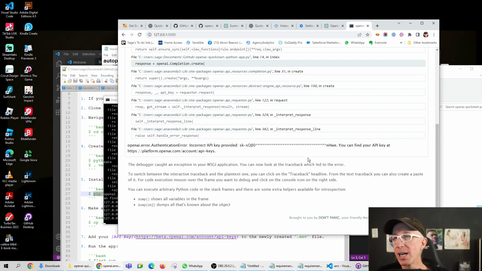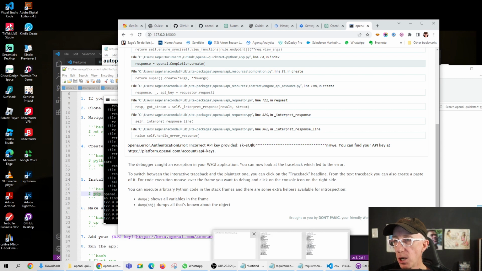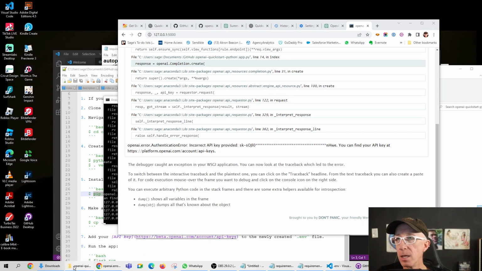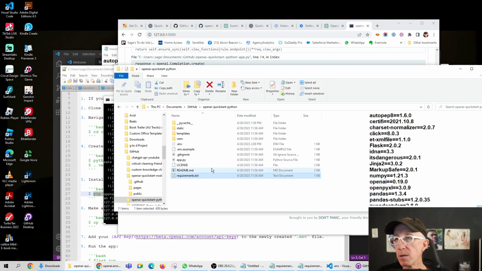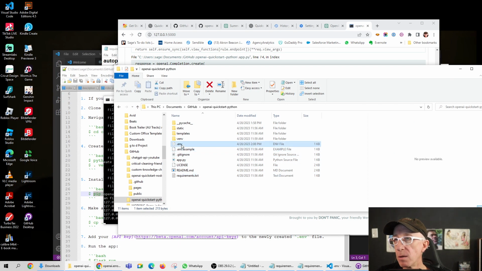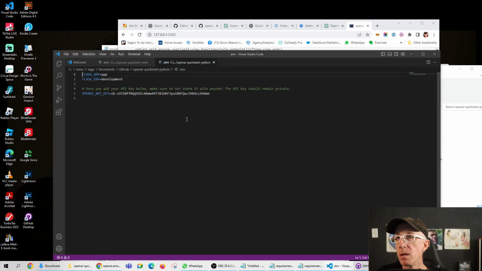Okay, the debugger caught an exception. You can't find your API key. Oh, maybe my API key isn't right. Okay, hold on. Let's double check. I might have put it in the wrong folder. Hold on. Let's not panic. Don't panic. I think I might have put it in the wrong folder. Hold on. Yeah. Okay. Yeah. Oh, I did. See, okay. I had this.